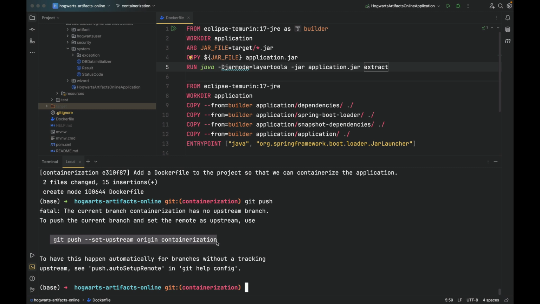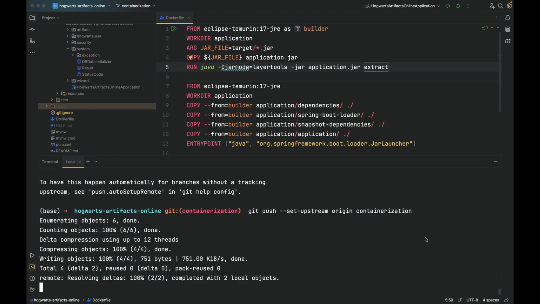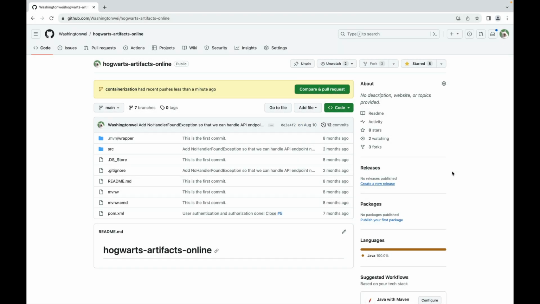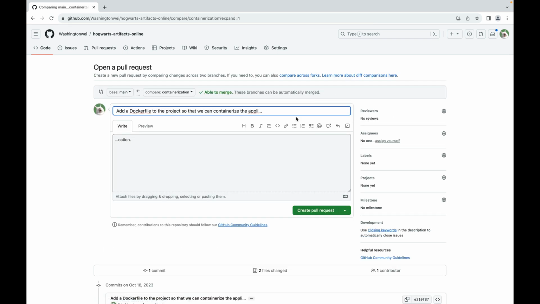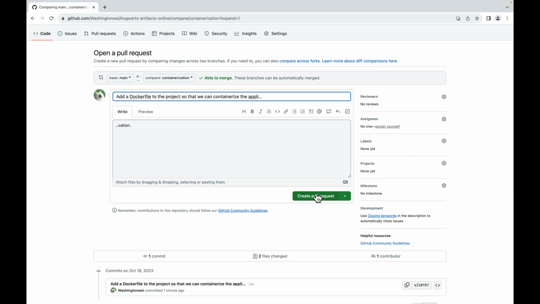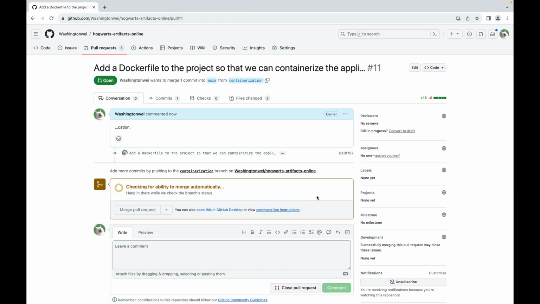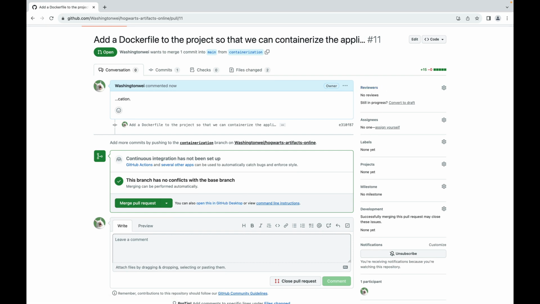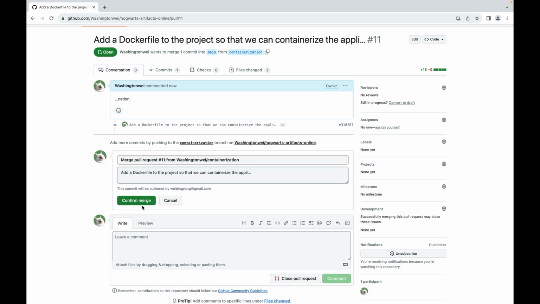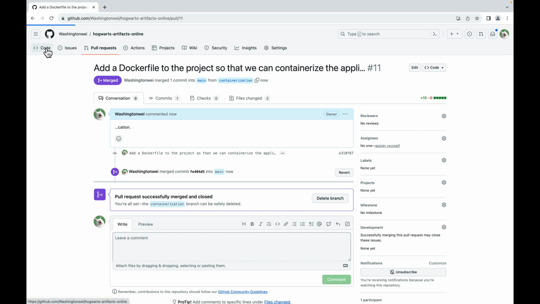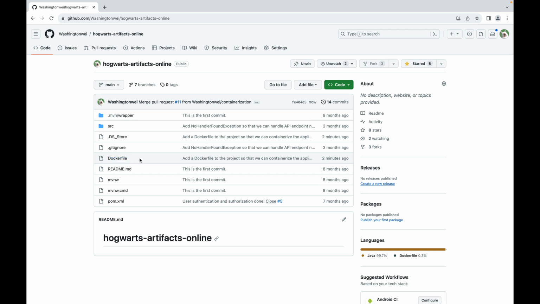And let's create this branch on the remote repository. All right. Next, let's go to GitHub. As you can see, the new branch, Containerization, had recent pushes less than a minute ago. Let's compare and create a pull request. And this is the file we added. Okay, then create pull request. Okay, cool. And remember, you should really have reviewers to review your new commits. Okay, then in this case, I'm just going to merge pull request. Confirm merge. Let's go to code. And as you can see here, we have the Dockerfile.